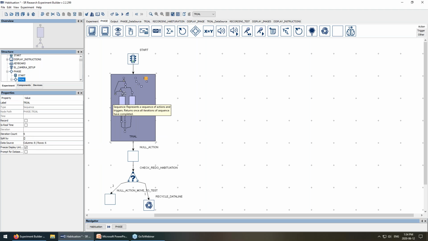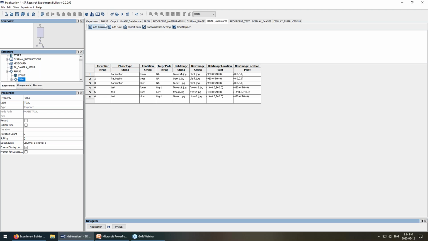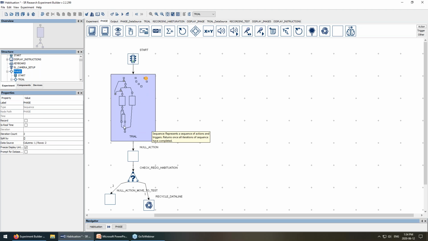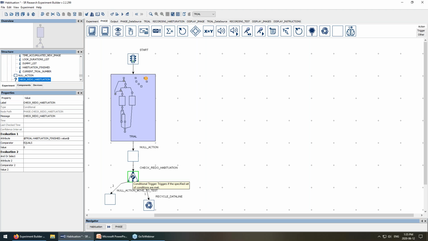And you can see it has an iteration count of 6. If we click, it has its own data source here. That means we're going to do 6 iterations of this trial sequence. It doesn't have any split by, so on each phase of the experiment, we're going to go through all 6 rows of this inner trial sequence. But remember, we're going to skip the rows or trials that don't apply to the current phase. Just keep that in mind. Then after we go through all 6 of these, we're going to check, has our habituation finished variable been updated or changed to 1?